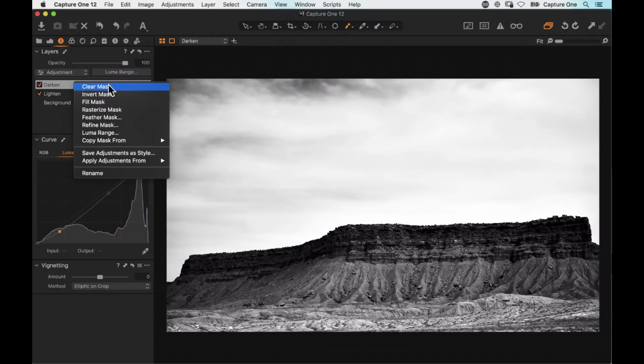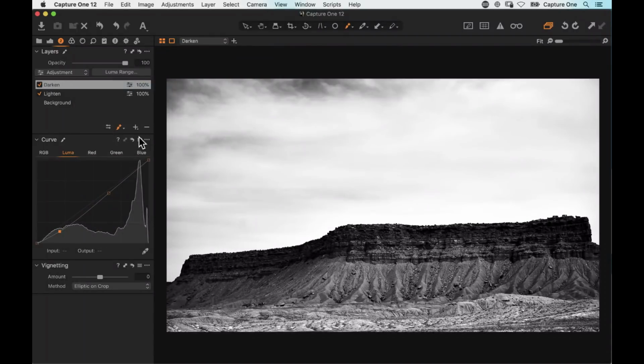And then right click and clear that mask. And then I just want to darken down a couple of spots, like so. And maybe just a little bit along the front there, because I think it's a bit too bright.